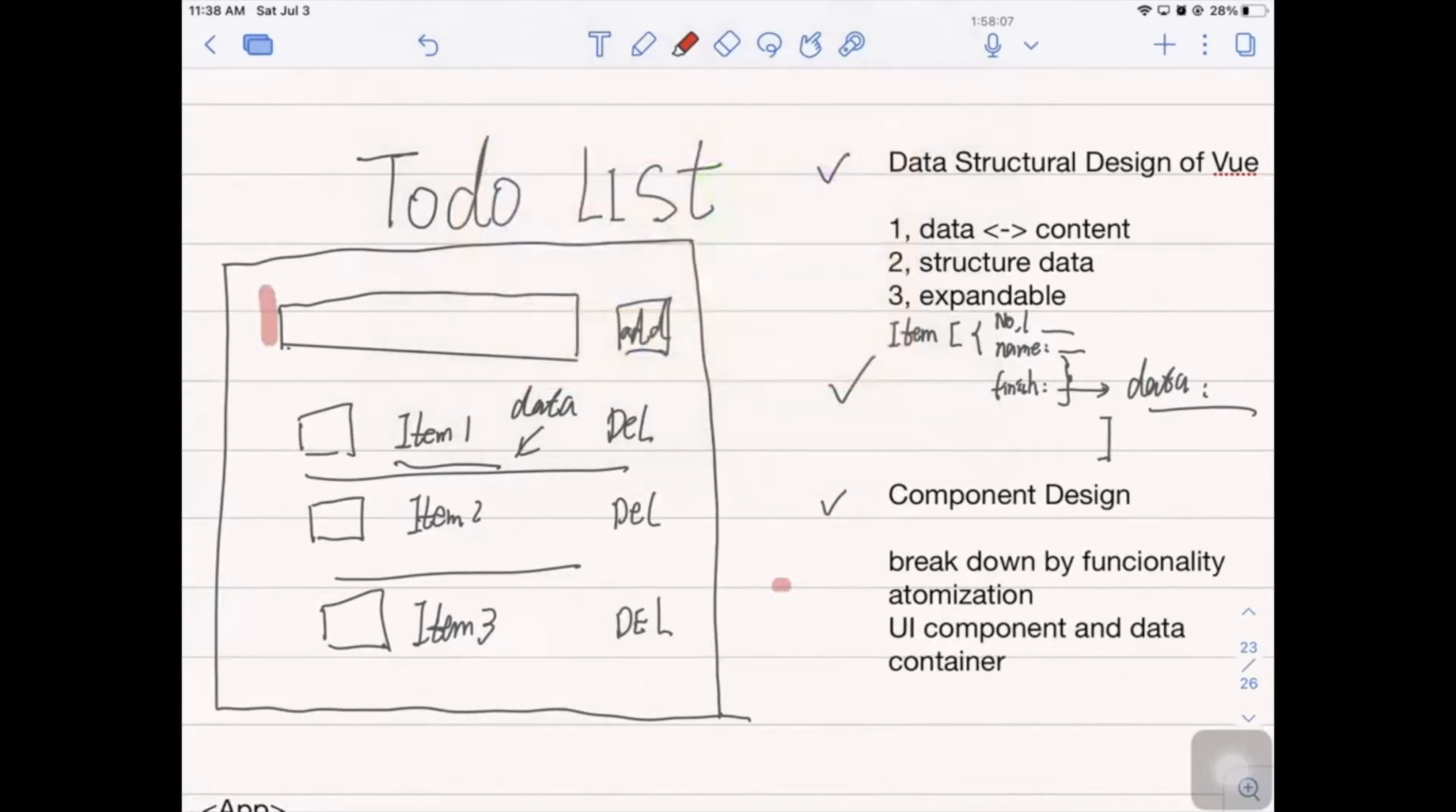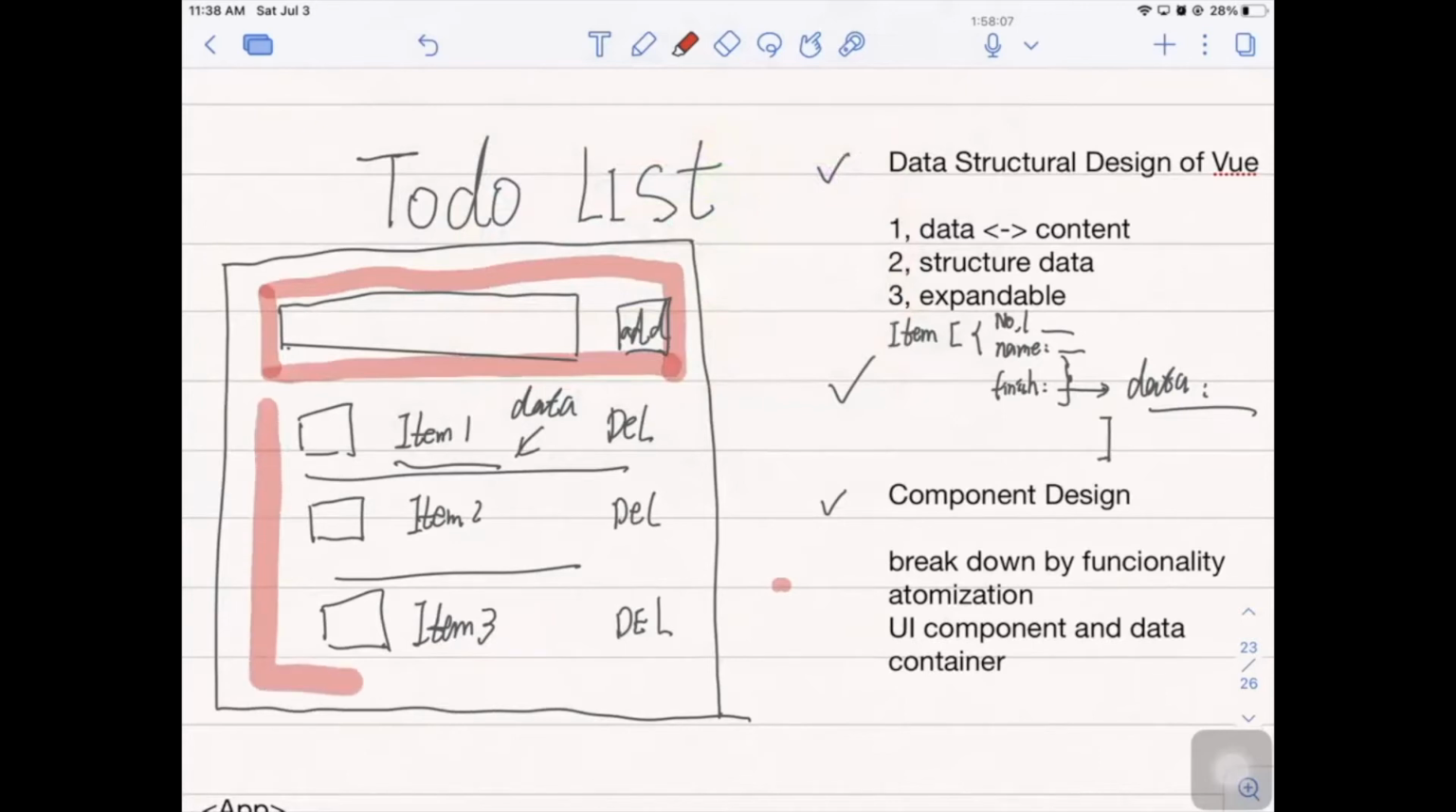The input box is just in charge of the input. That's one functionality. And then the second is a list. This is just making a container to hold different items with this design.